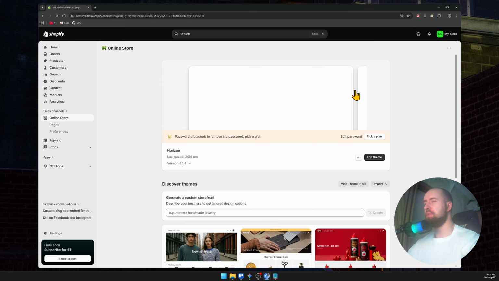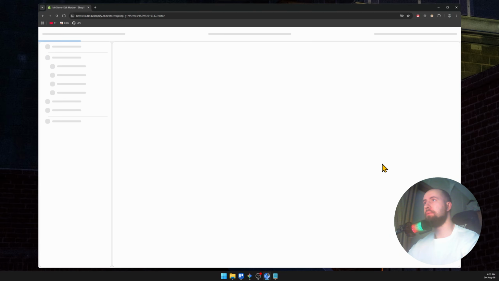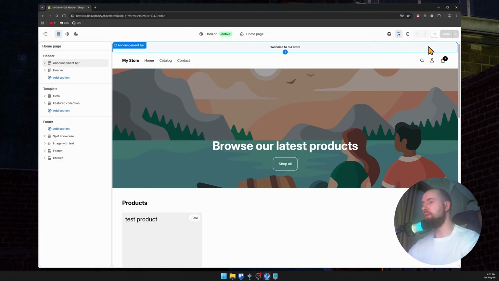If you don't have themes, that's fine, just be here. And then you can just click edit theme next to the active theme you're using. Click here and just wait for the editor to load.